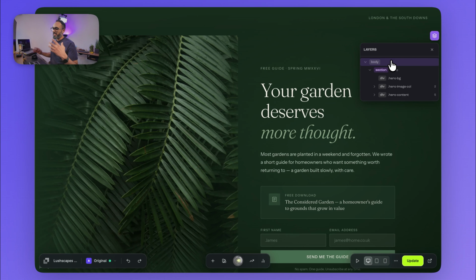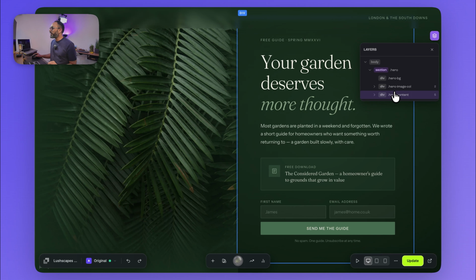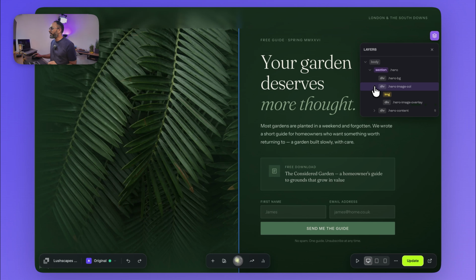So we have the body, which is the bare page, the section, which is this area over here, and then the individual divs, as you can see. And as you click through them, you will scroll to those relevant areas too. You can also expand the divs to see what's inside. Here we have the image.